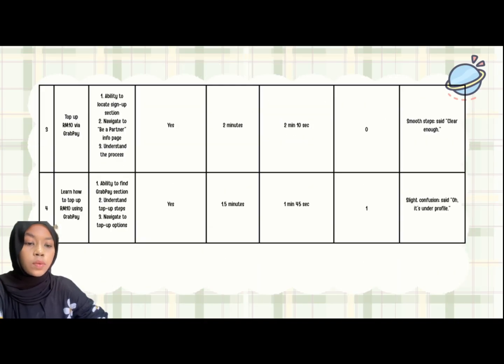In task 3, the goal was to top up RM10 using GrabPay. The participant had to find the GrabPay section, select a top-up method, and complete the process. This took 2 minutes and 10 seconds, just over the estimated time of 2 minutes. No errors were made, and they said "clear enough" while navigating, indicating smooth understanding of the steps.